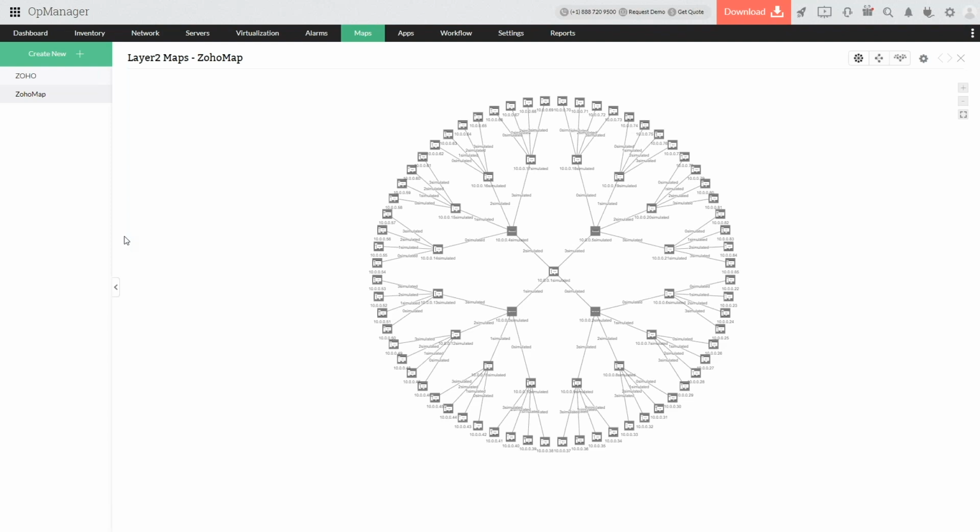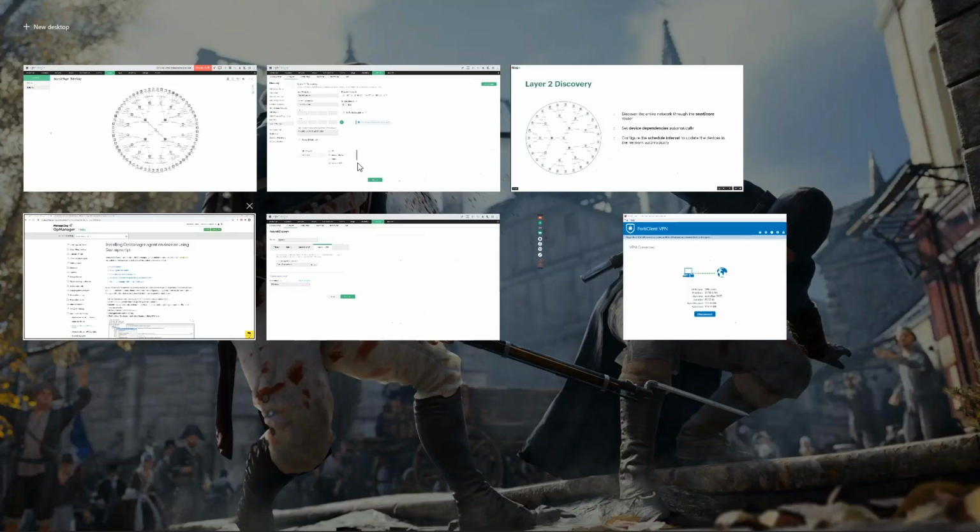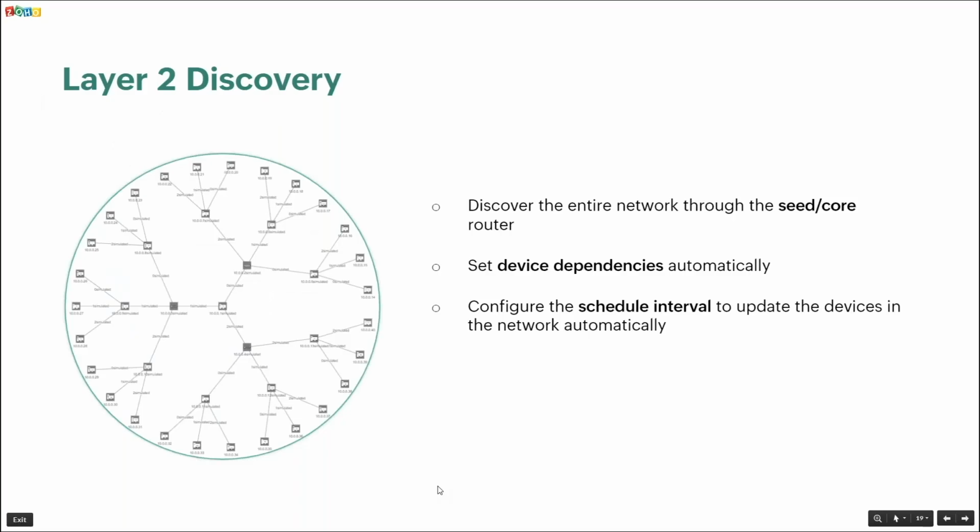And instead of adding the network devices manually one by one, just add your core router with the respective subnets, and everything is going to be shown in a pictorial representation, and the discovery is going to happen pretty easily. This is going to save a lot of time for the network administrators or the system administrators who are managing the environment. So now let's continue with the presentation.